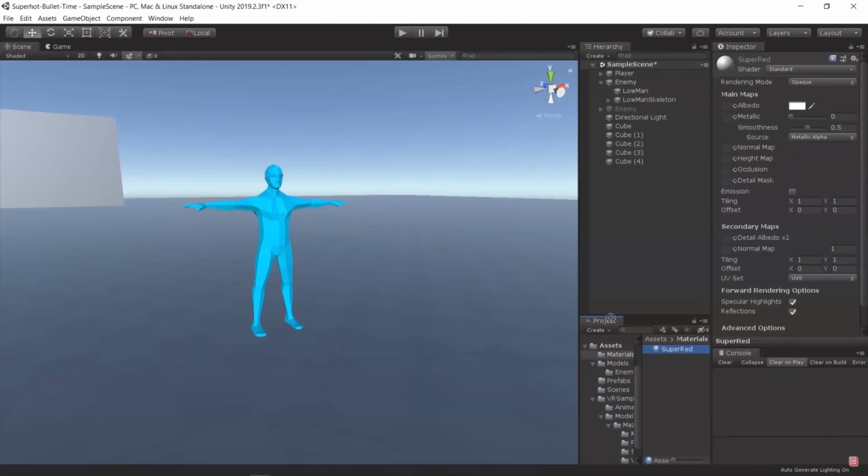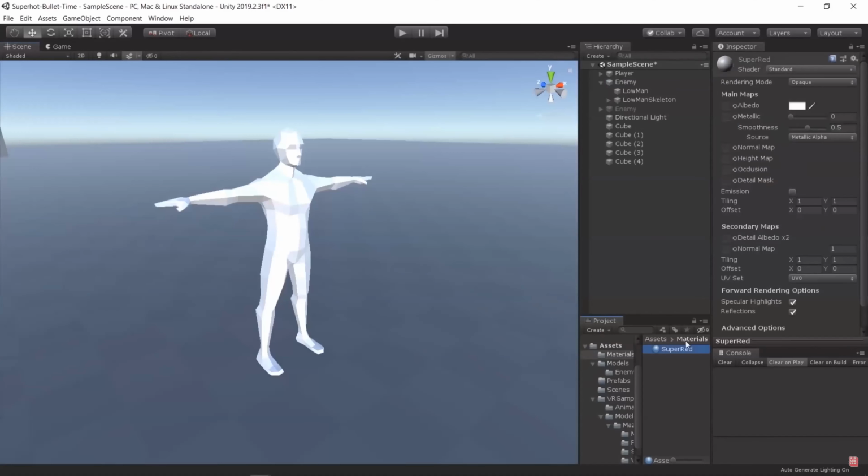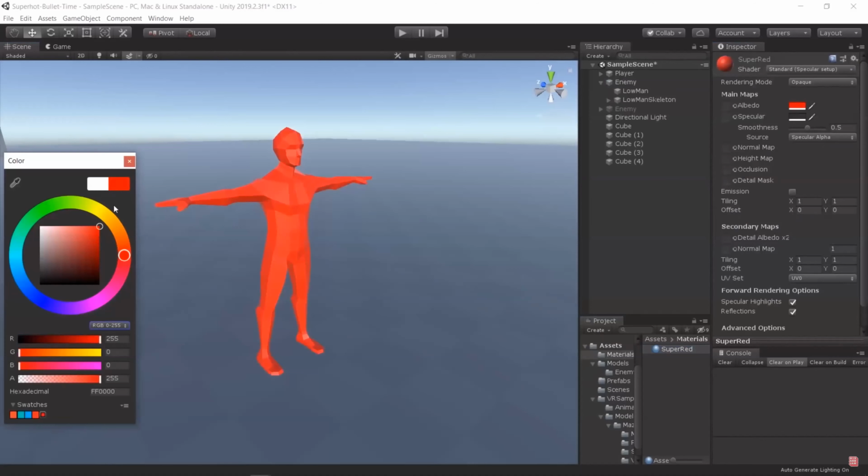One of the first things I did on the project was to create a new material for the character by making its albedo color red, and I also tweaked the specular color so that it has a bit of yellow reflection, just like in the game.